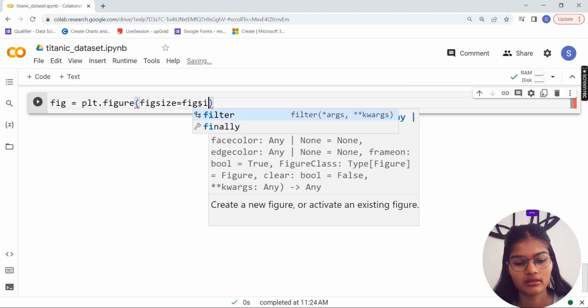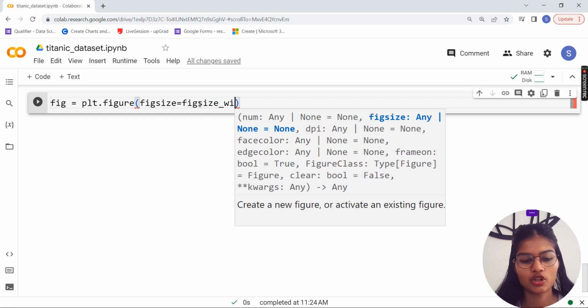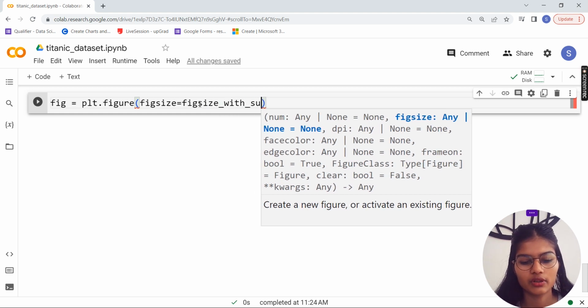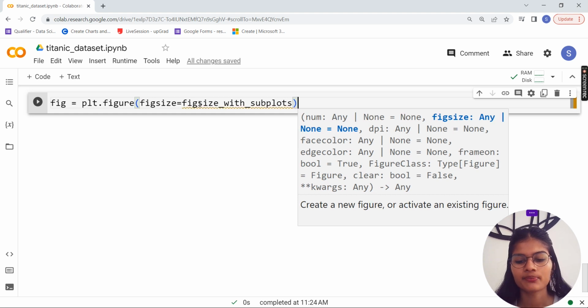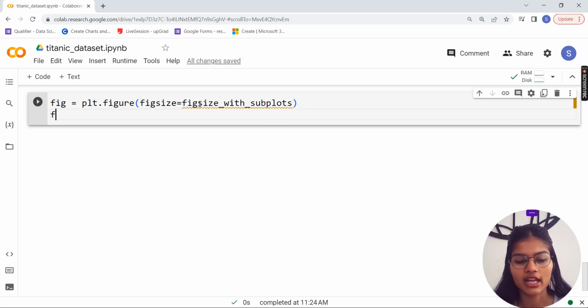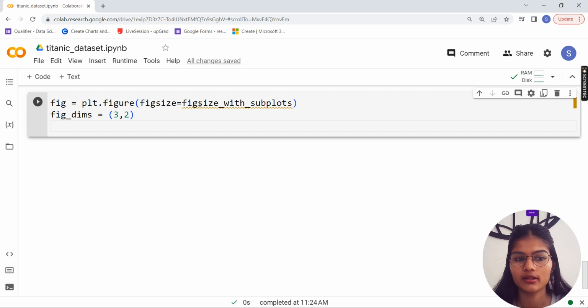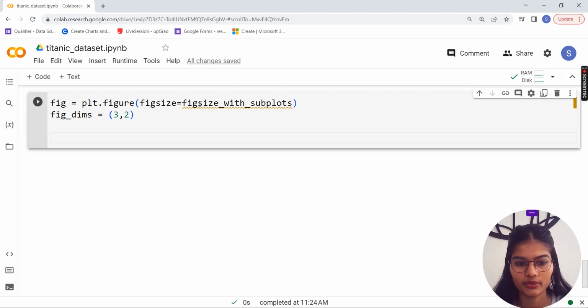fig_size_width_subplots. Okay, this is what I'm getting. Down the line, I'm going to put down dimensions. So fig_dims, that is all about my dimensions. So how many dimensions? 3 rows and 2 columns. This is what I want for the dimensions of my figure.